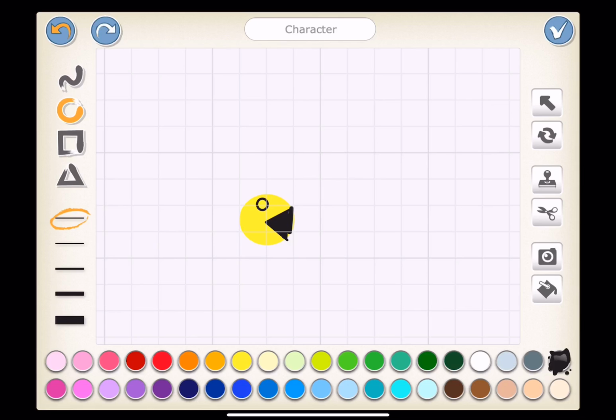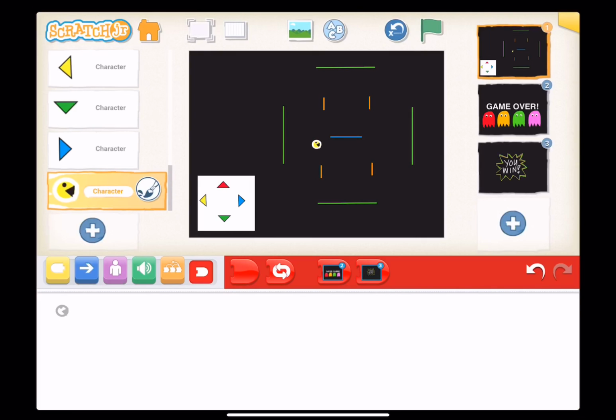And that's going to be PacMan's eye. And we'll fill that in. Okay, that's little PacMan there. We can move him down in the corner.